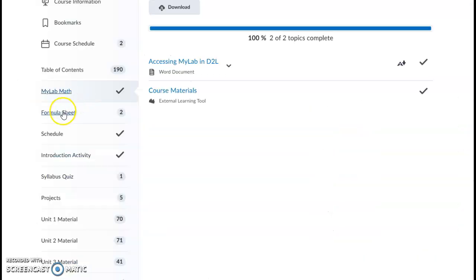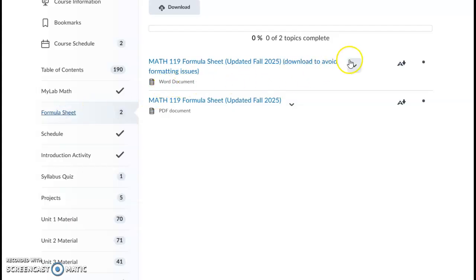Going back here, we have a formula sheet. This formula sheet, you can download it. To download it, click this down arrow, download it to avoid any formatting issues. This formula sheet will be provided for you on the exam. It will be attached as a digital copy and a hard copy if you take the exam in person. If you use ProctorU, you will only receive the digital copy attached to the exam.